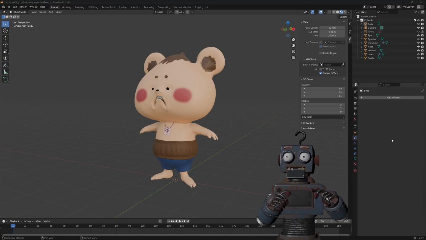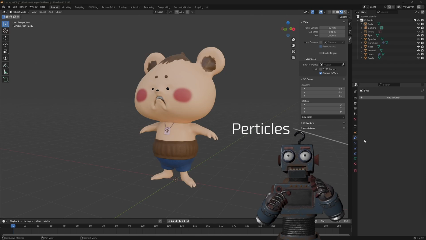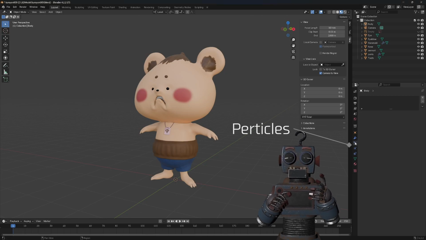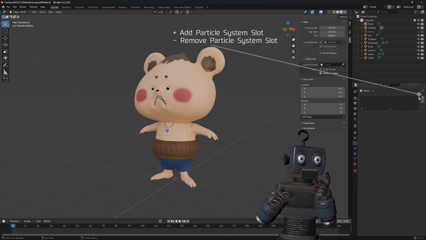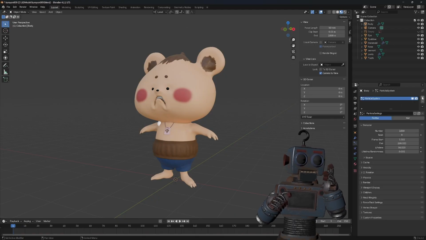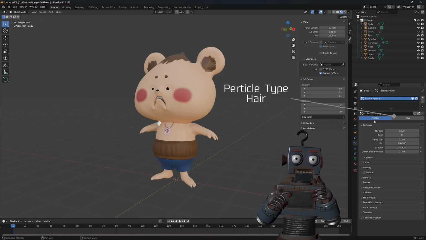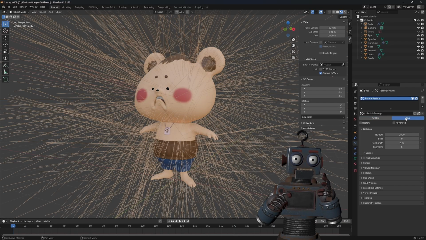After applying the modifier, display the particle properties below it. There are plus and minus buttons next to the square box, so press the plus sign to add a particle system. Since the particle types, emitter and hair, are displayed below, select Hair. Now, hair has grown on the body.